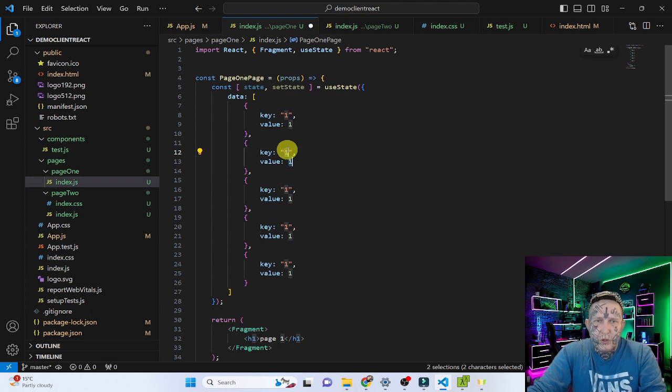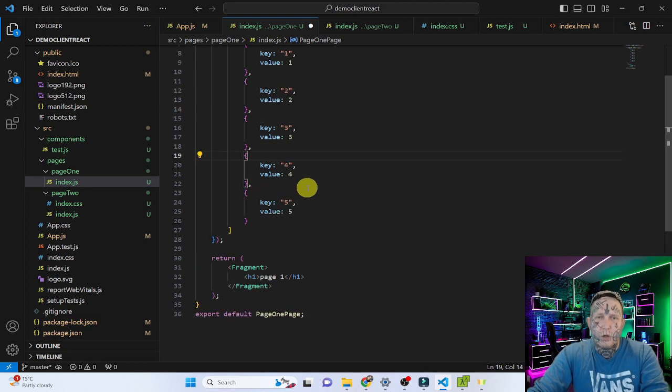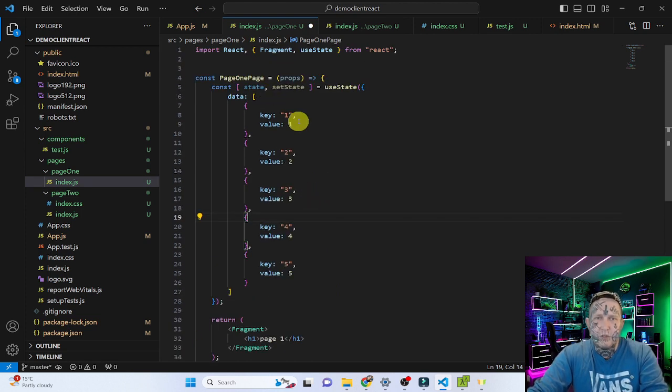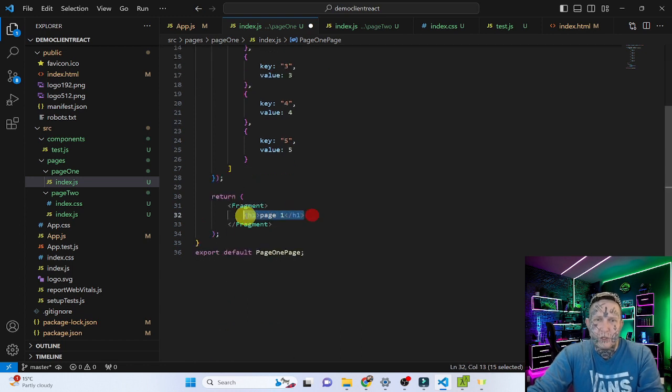So we'll do 2, 3, 4, and 5. So this is more on the dynamic side of things, but it's helpful. So say we want to iterate over this array, data. So what I could do is I'm going to get rid of this page 1. And this is on page 1.